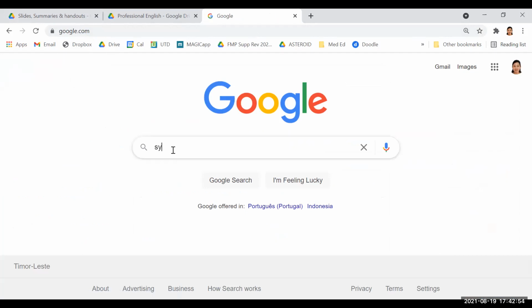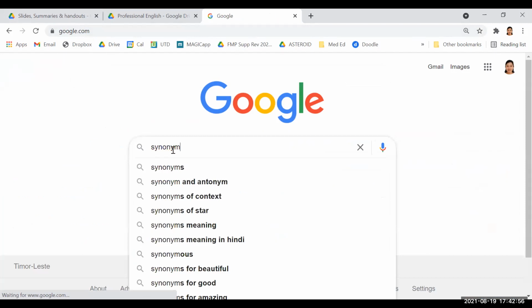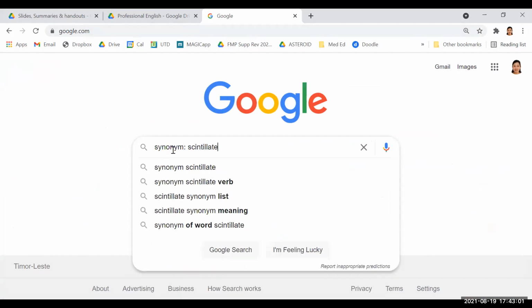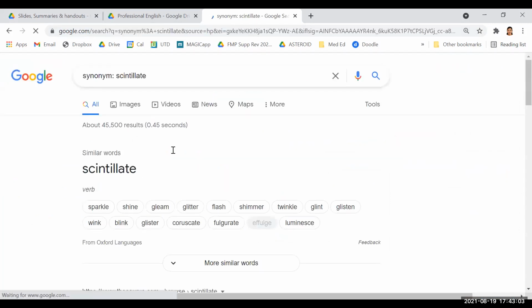And if you say synonym, scintillate, synonym, scintillate. A synonym is a word that means the same thing as the word that you're describing. So, for example, similar words, these are all synonyms of scintillate. Sparkle, shine, gleam, glitter, flash, shimmer, twinkle, glint, glisten, wink, blink, glister, coruscate, and fulgurate, which I've never actually seen before.